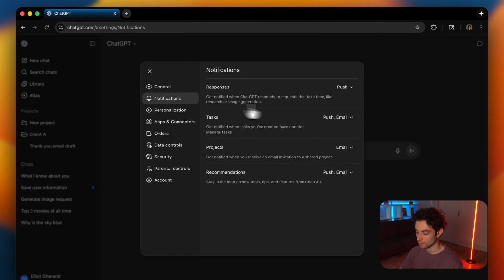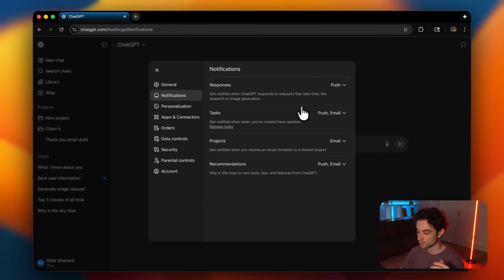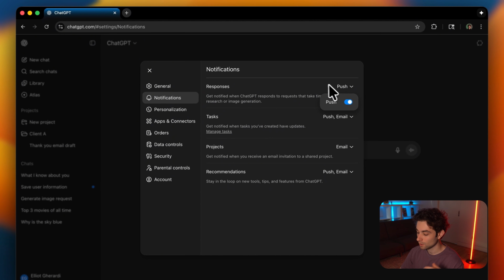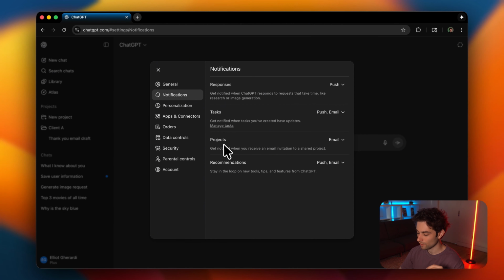We can get notifications, so it can actually send you emails on certain things. Get notified when ChatGPT responds to requests that take time, like research or image generation. I have that on push. We have tasks, we have our projects, right? Get notified when you receive an email invitation for a shared project, and some recommendations. Okay, we already did personalization.